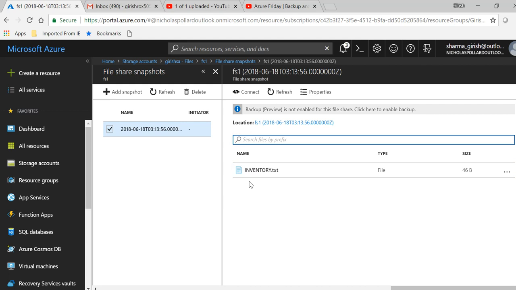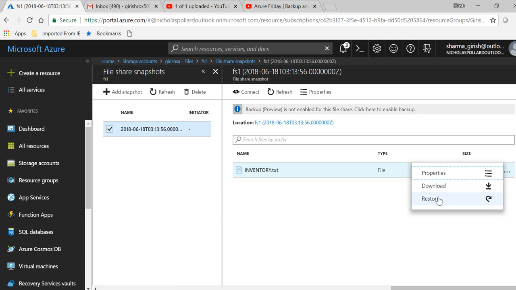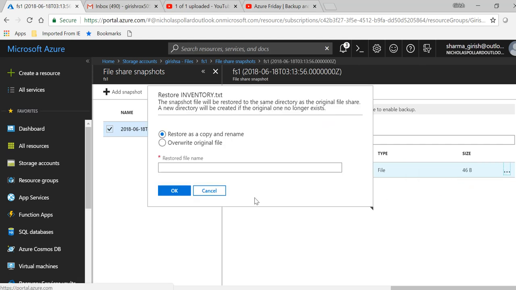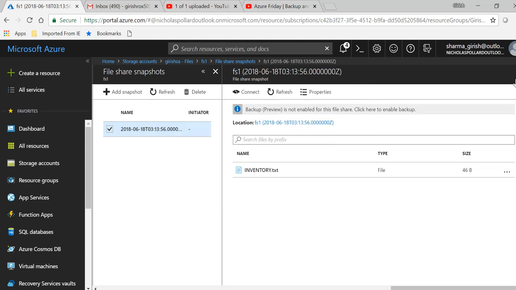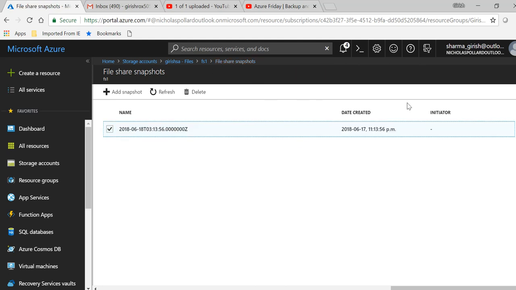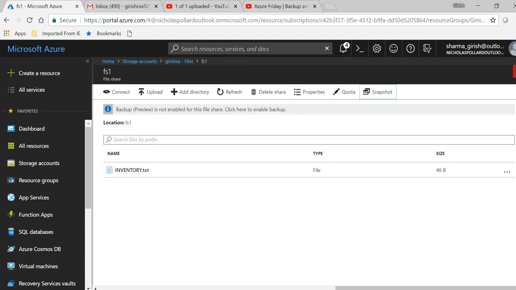And you have the option of restoring that. So I'm going to pick restore. You can restore as a copy and rename, or you can override the original file. I just want to override the original file. That's the only one that I have, and I'll click OK. As you can see, it is successfully restored, as simple as that. Let me come out of this, and you can see that my inventory.txt is back over here.